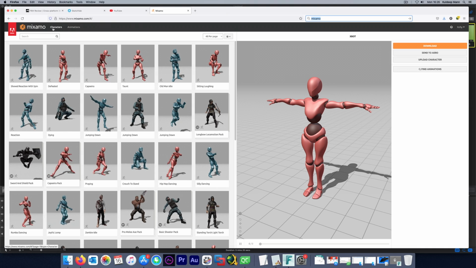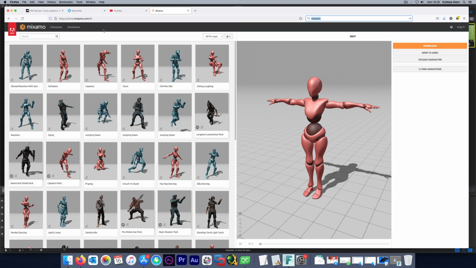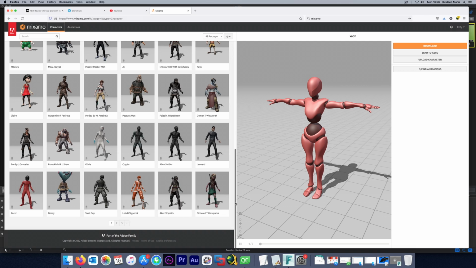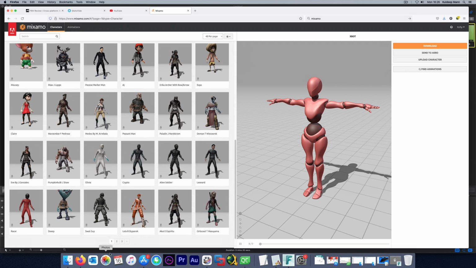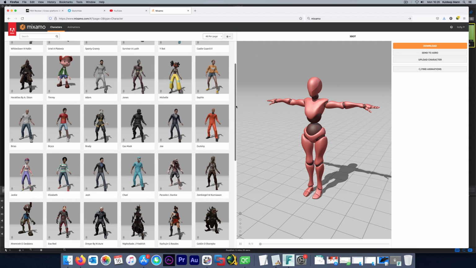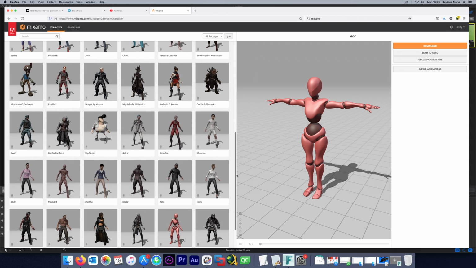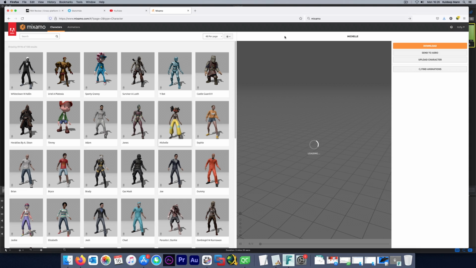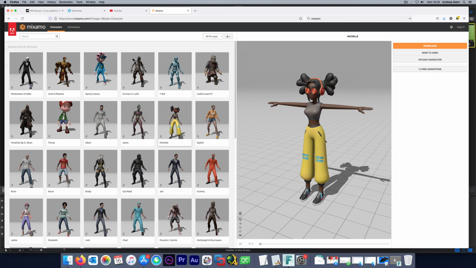Here you have two options called characters and animations. Basically, you can go into the characters and select anything you want. In my case, I had chosen one of the characters from this site, Timmy. But let's choose something different to show you what I mean. Why not Michelle? So let's choose Michelle. You can see Michelle here.